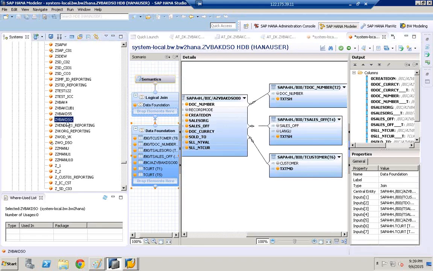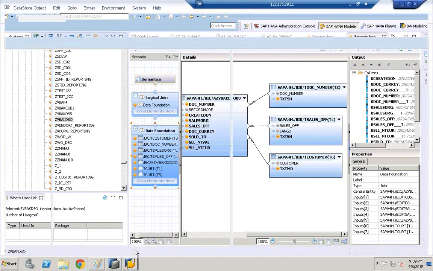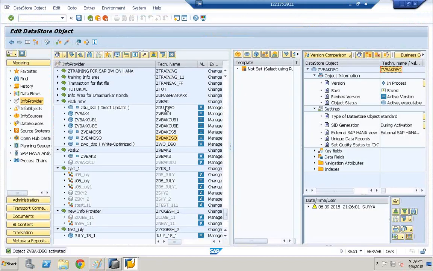So in this way you can import DSO objects. You just click on the checkbox and then the objects get imported. Basically this is the new procedure to import from the application layer. Previously, when this procedure was not available in the application layer, we used to import SAP NetWeaver BW Models from HANA Studio, but now you can directly import from the BW application layer.